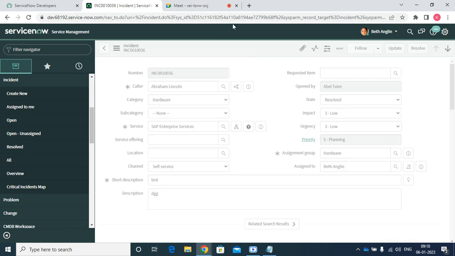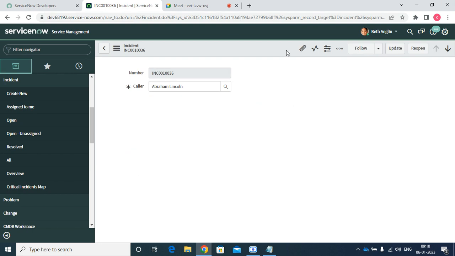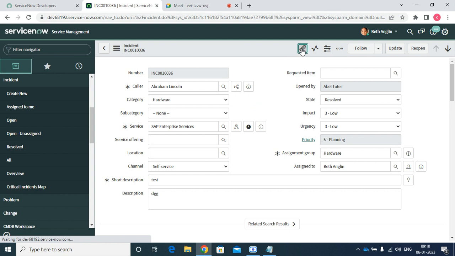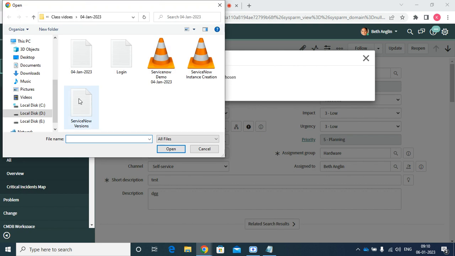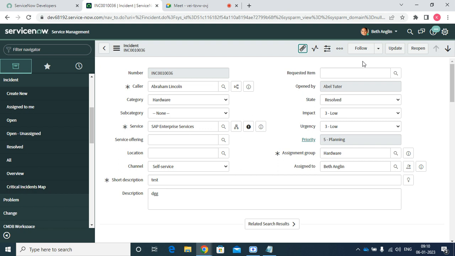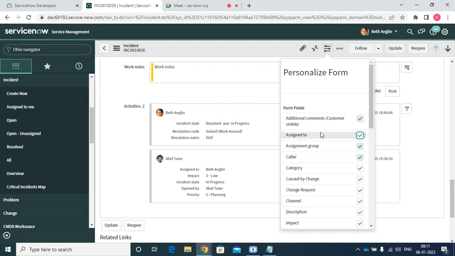So if you configure the incident notification, everything will go to the same thing. Or if you want any screenshots, we can attach them here. If you want any other thing, we can attach the same thing here. That's the one. And if you want to see the activity stream, this is called the activity stream. We can check here.